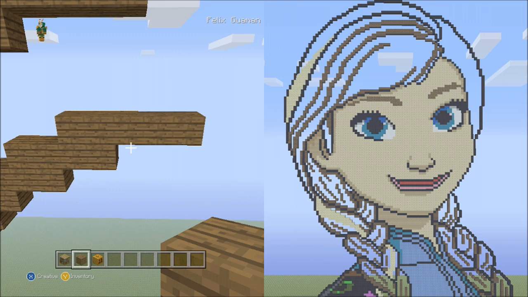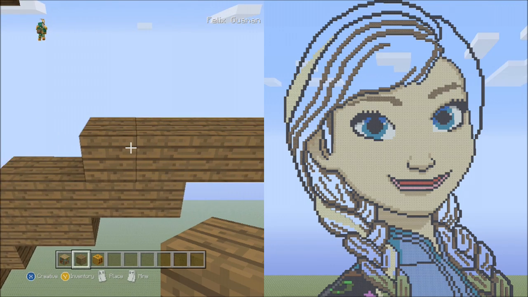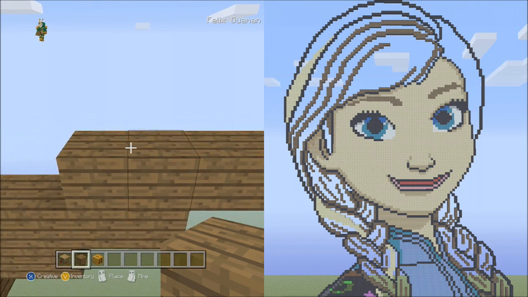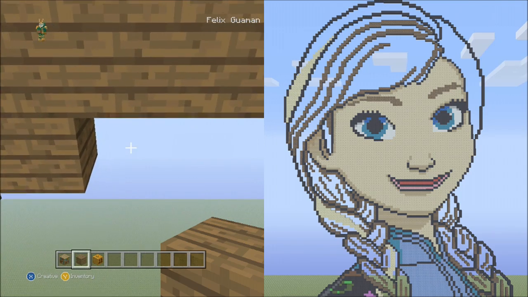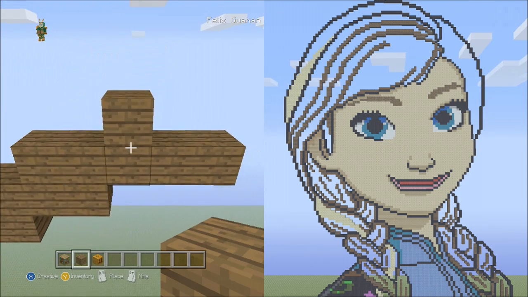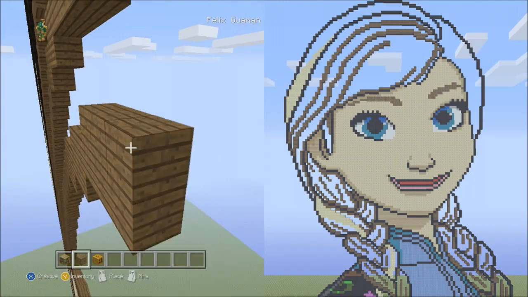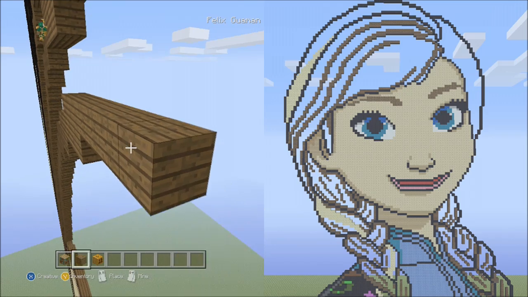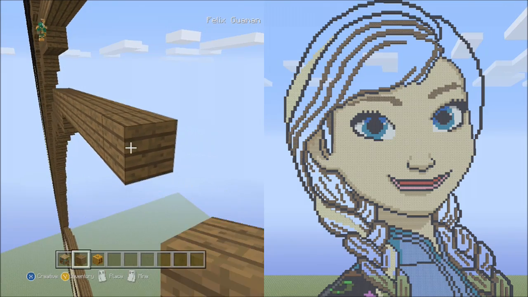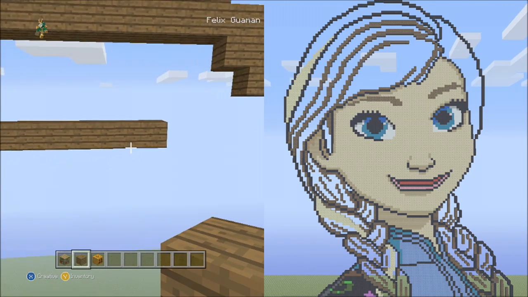Alright. Now we'll start in the center right here of the 5 blocks going across that doesn't have anything underneath it, this block here. We'll place 11 blocks going across to the left side. 1, 2, 3, 4, 5, 6, 7, 8, 9, 10, 11. So it should look exactly like this.